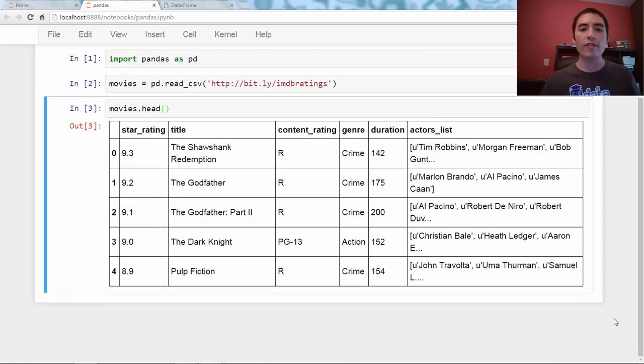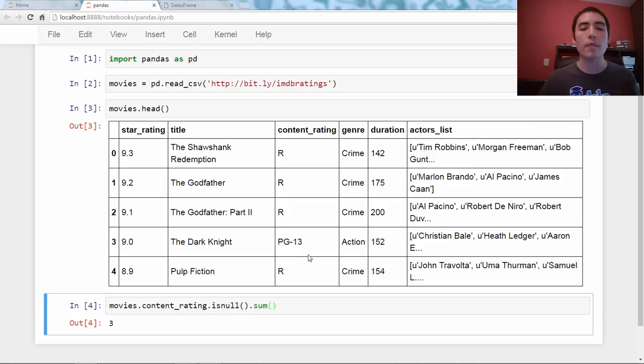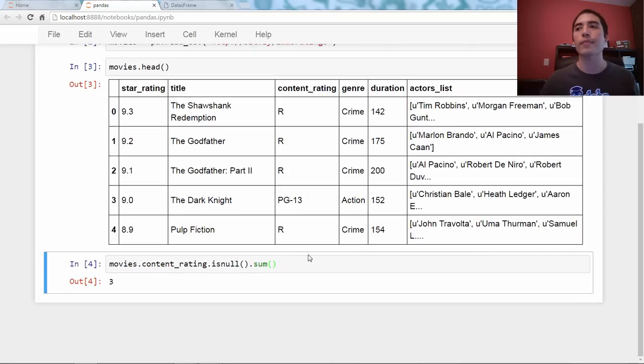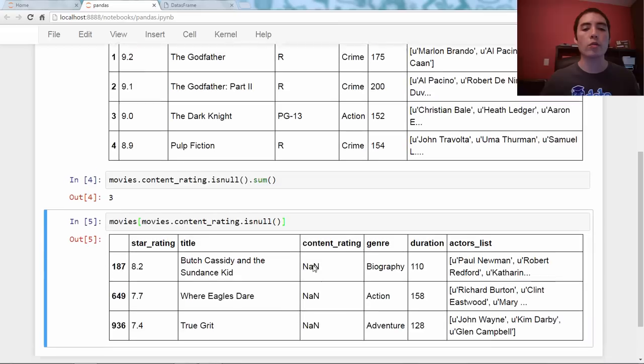We're going to focus on the content rating column right here, and let's look for missing values. So movies.content_rating.isnull().sum(). We're just counting how many missing values there are, and there are three. Now let's take a look at these three real quickly. So movies[movies.content_rating.isnull()]. The part inside the brackets is generating a Boolean series that we're passing to the DataFrame, and it will display those three movies.